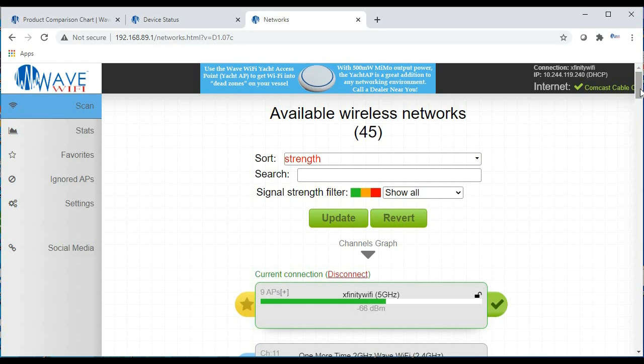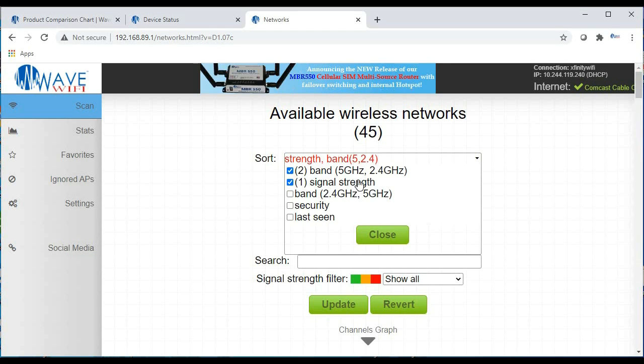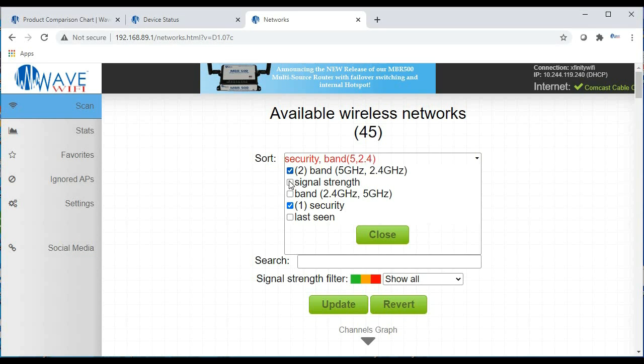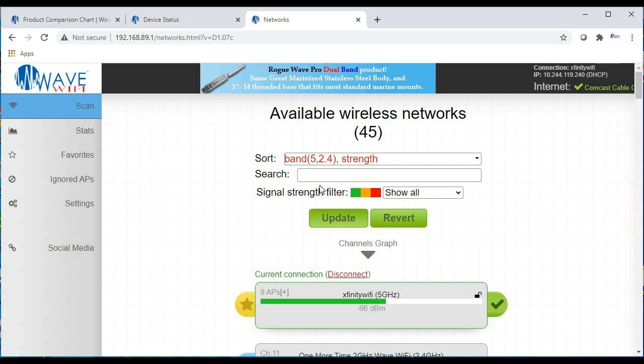So your customers have asked us, they said they love the UI, but wouldn't it be wonderful if we could sort a different way, not just by signal strength or encryption type? So we provided that, where you could click on other things. So this would sort by signal strength and then by 5 gigahertz, or you can change it to sort by 5 first, and then signal strength, and so on. So those are all options.